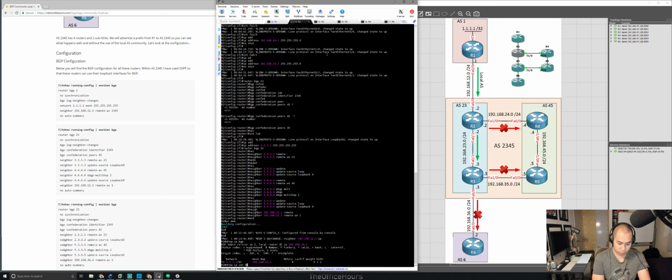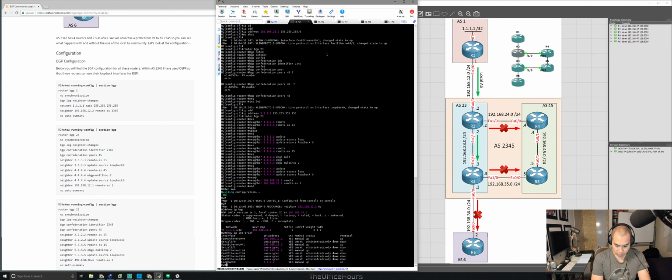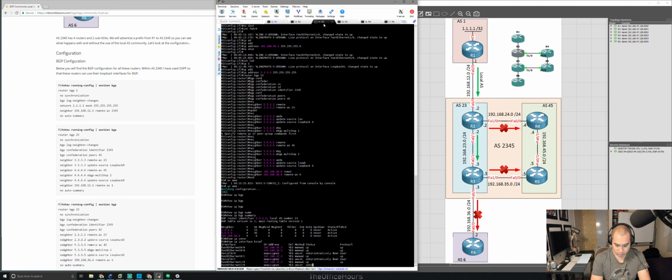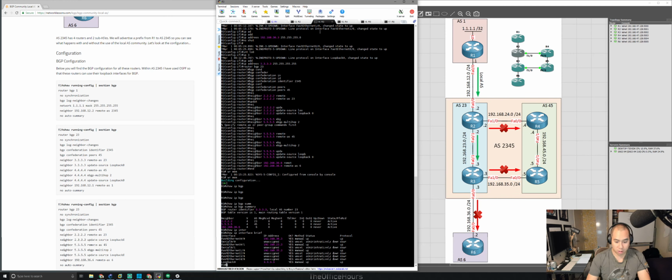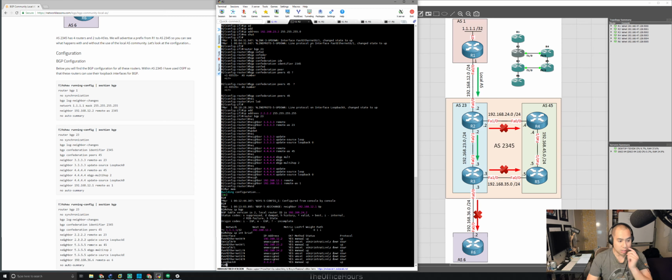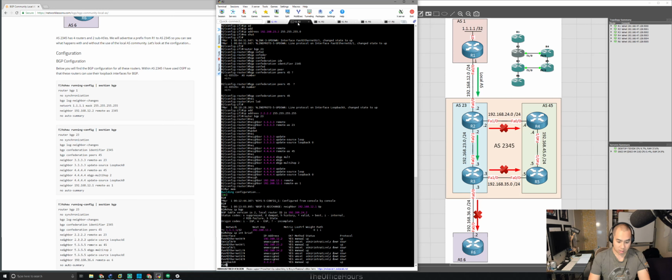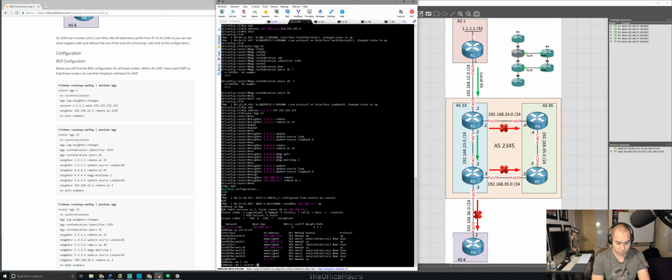Show IP interface brief. It's because some of my interfaces are down. No, they're up. I'm going to R3, show IP interface brief. And they're all up on that side as well. It's because, no, the loopback interface is already up. And this loopback interface is up. So, show run section BGP.